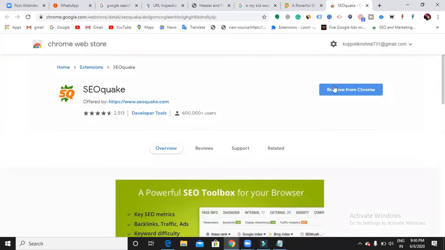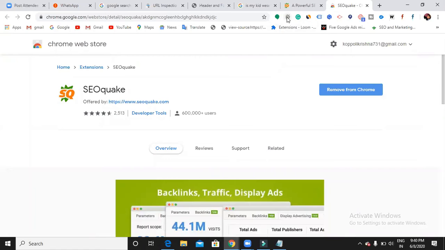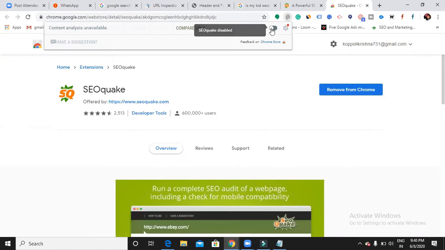Remove from Chrome. As of now, I already have SEO Quick as my extension, so that is the reason it is just showing me remove from Chrome. I just want to activate it. So this is the Chrome extension I have. Click that and then disable it. So you can enable and you can disable.